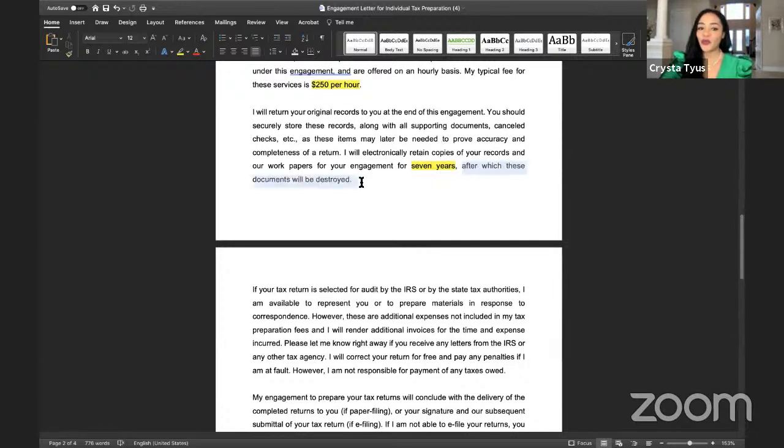Okay. Now it says, after which these documents will be destroyed. Now here's what you want to know, because this says, I will return your original records to you at the end of this engagement.